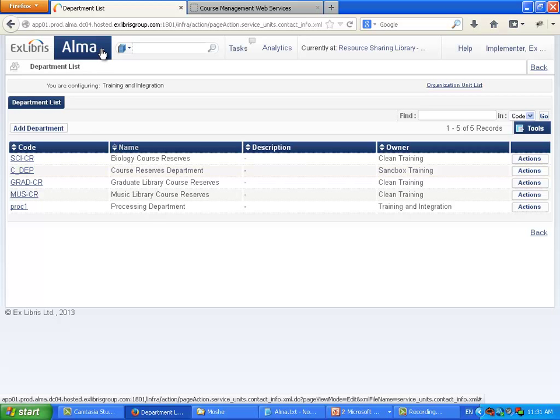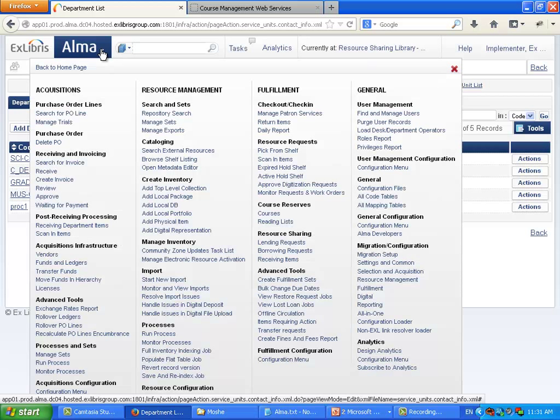Okay, I think I've described the courses and the options for managing configurations of courses. Let's hop on into the next element here, which is the reading lists.